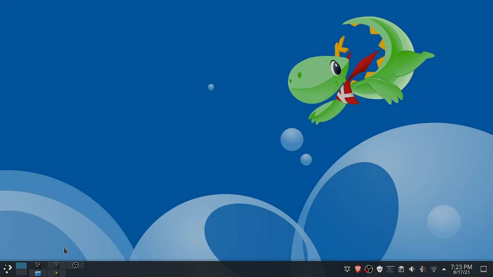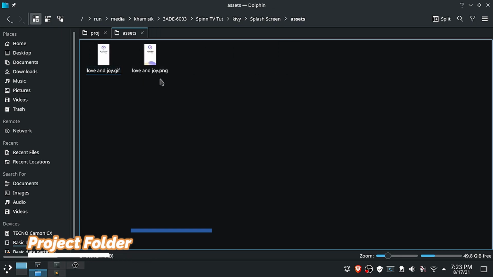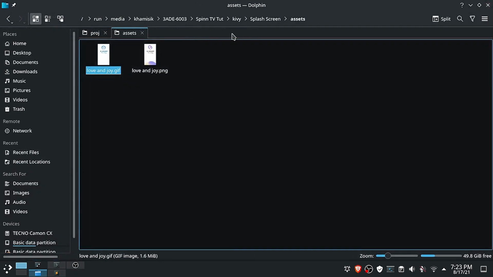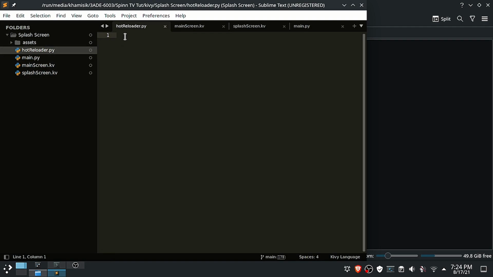Alright, let's start by looking at the project folder. We have 2 Python files and 2 Kivy files. Inside the assets folder we have a PNG and a GIF image. All 4 files are blank.